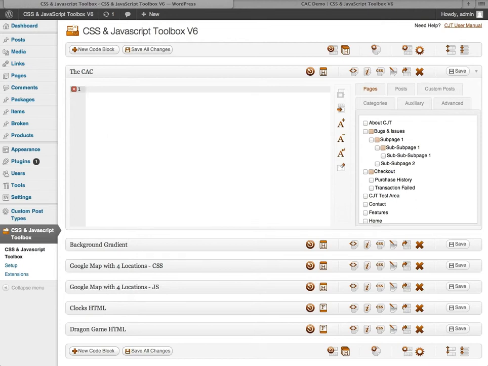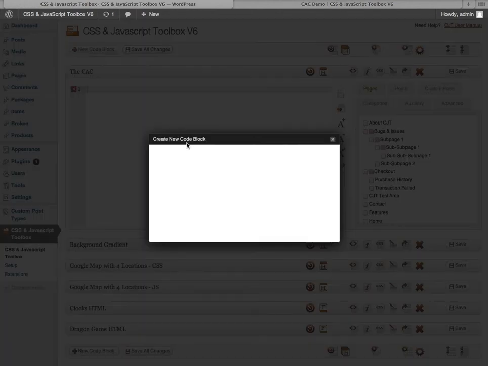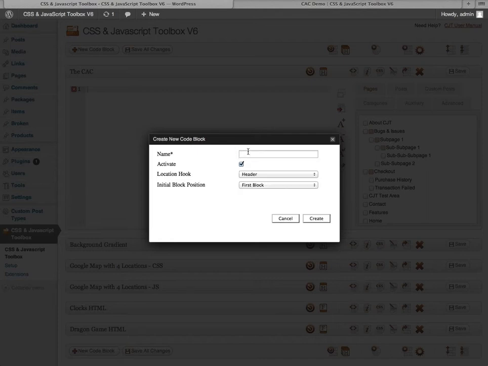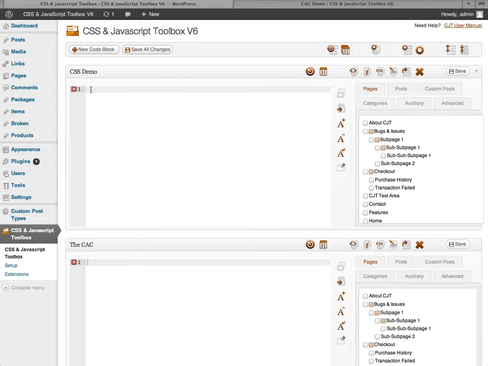Okay, so I'm going to click Escape, and let's see the CAC in action by adding some CSS code. Firstly, I'm going to make sure that the editor language is set to CSS, which it currently is, and then I'm going to create a new code block by clicking the Add New Code button. We'll title it CSS Demo in here. We'll keep the location hook for the header, and we'll put the block position as the first block. So we'll create that. And I'm just going to copy and paste some CSS code in there that I recently wrote for this website. I'll just paste that in there.